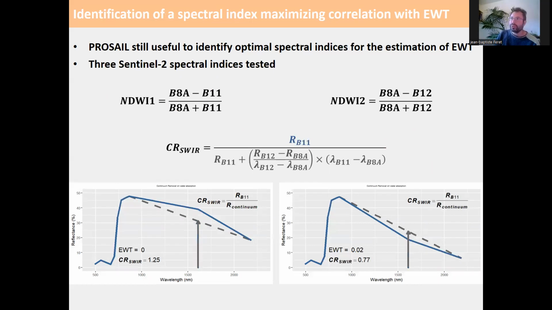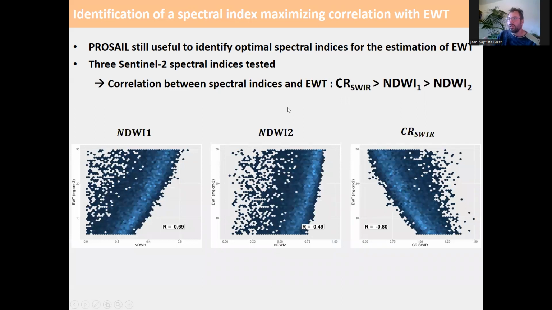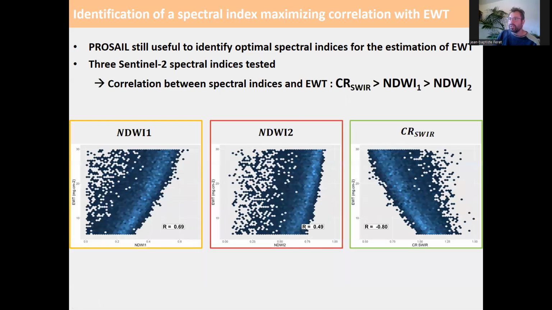So we tested different spectral indices. Two of them you may be familiar with, NDWI1 and 2, based on near-infrared and shortwave infrared spectral bands in Sentinel-2, and the SEER sphere, which is a continuum removal over the sphere domain, illustrated here. I can give you additional details later if you want. Our analysis showed that the SEER sphere was more correlated with equivalent water thickness than NDWI1 and 2. So we decided to use it as an indicator for the next steps of our method.